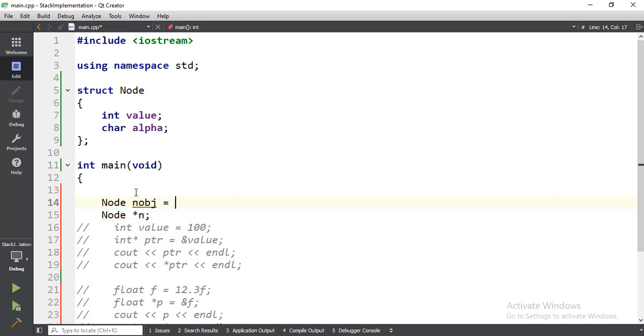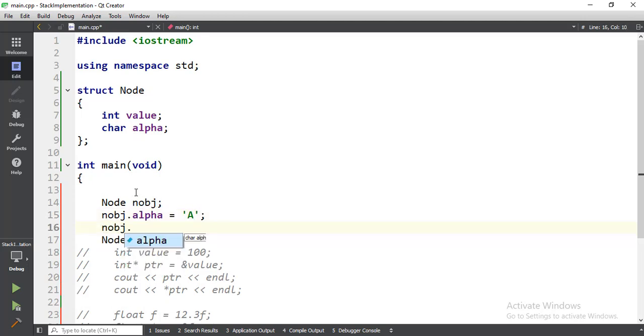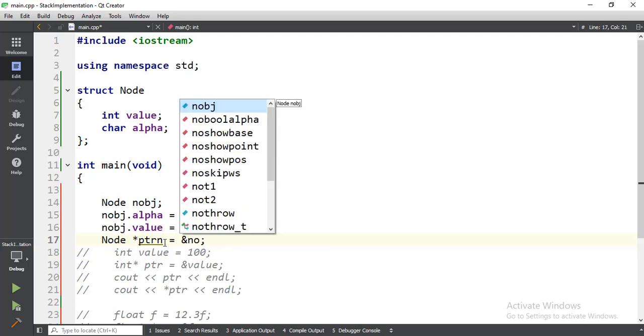nobj, and I say, for example, nobj.alpha, and I say capital A, and nobj.value, and I say 100, and now I want to assign the address of this nobj to the pointer, because the object is of type node and the pointer *n is also a pointer. Let me change this to ptrn just to make it stand out that it's a pointer, and then I'm going to say ampersand nobj.